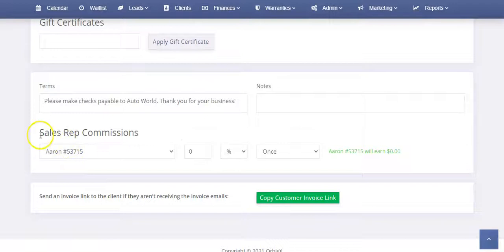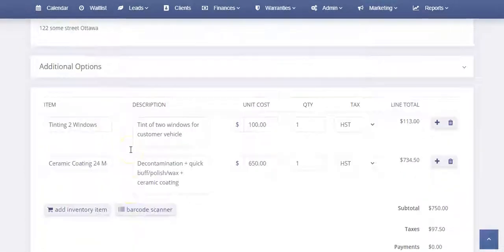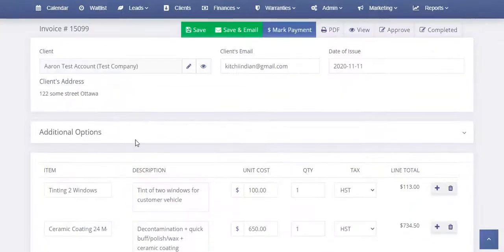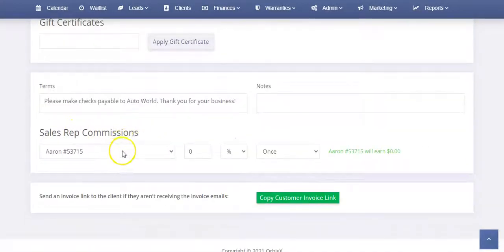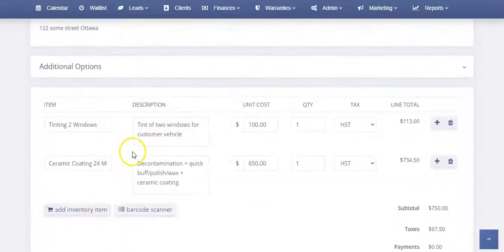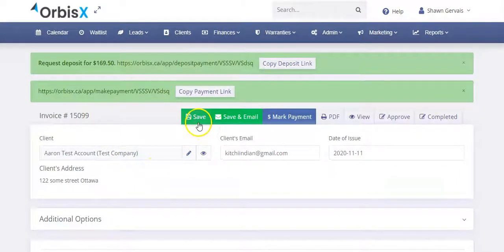But that way at least the sales rep is associated to this, and by sales rep it's really your technicians, your staff, but it could also be if you have independent salespeople like some of our subscribers do, then that's where you can set that in there and make sure they're selected there so that you can keep track of who's supposed to get gratuity payments. So then you would save this invoice.